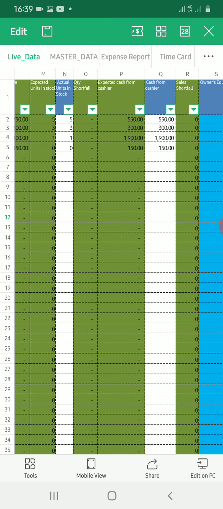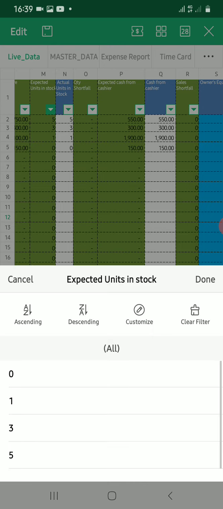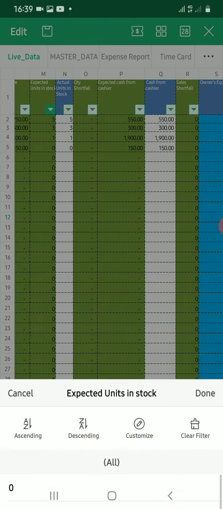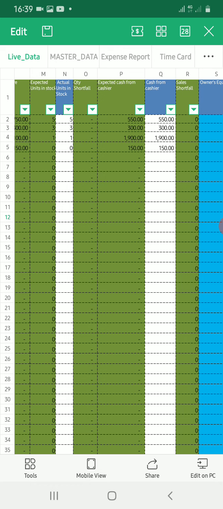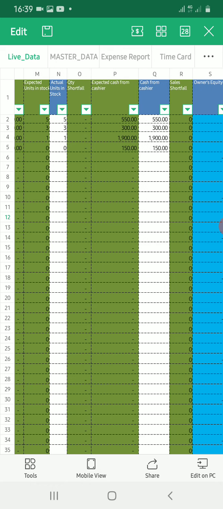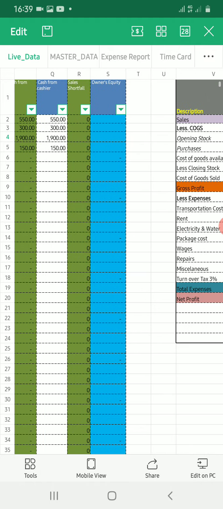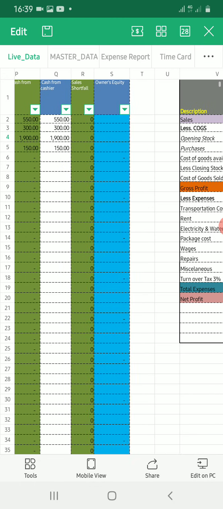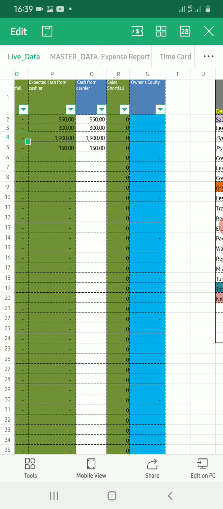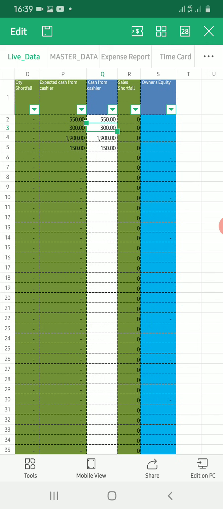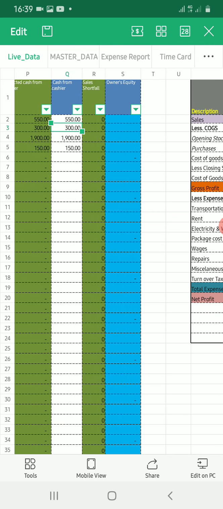When you are doing the stock taking, concentrate on the expected units in stock, so that now you can determine the quantity shortfall. And this is the amount that you'll be expecting from the cashier, that when you'll be able to determine the sales shortfall.